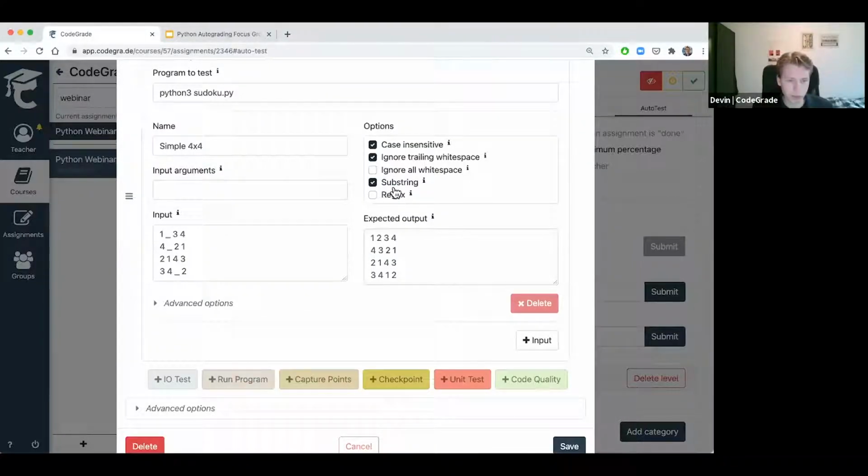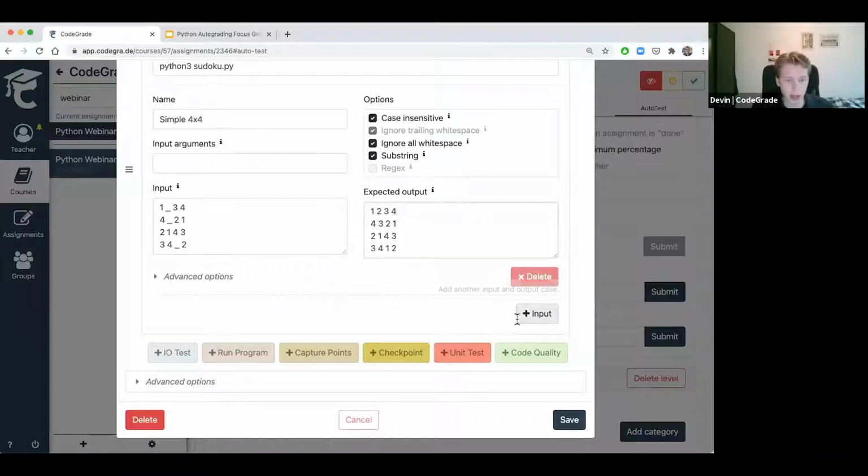What we can do now is we can make it a substring match. And that's really convenient, since most of the time students will maybe say something like "solution is," and then as long as our expected output, what we write here, is a substring of their solution, it will be correct. And let's ignore all white space, since we don't really care if they print it like this or if they print it like this.